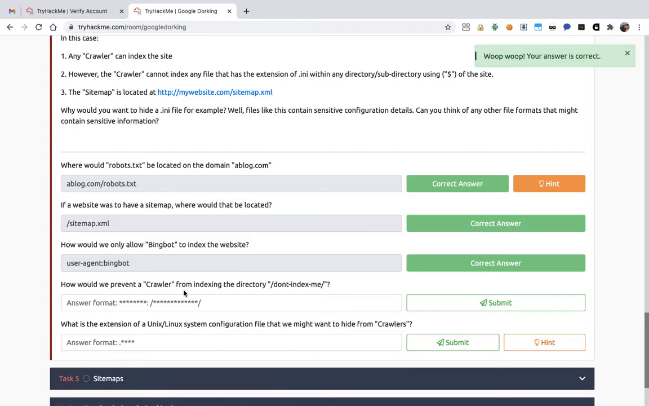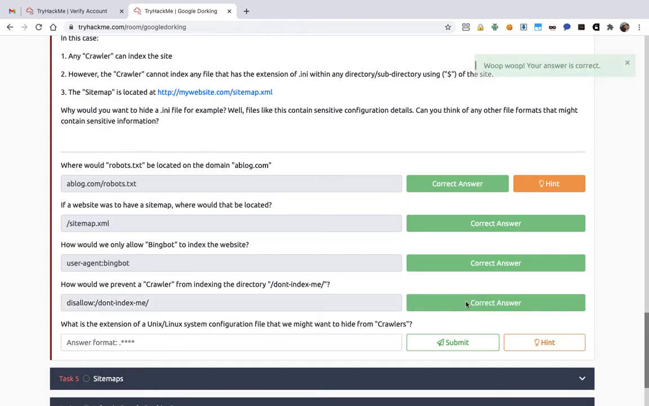How would we prevent a crawler from indexing the directory dont-index-me? So we need to disallow it. So Disallow: /dont-index-me makes sense. Disallow, and then dont-index-me. Looks good. Let's see. It is correct.